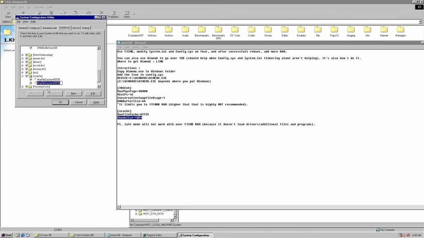Credits go to Agent X007 from Vogons. I will leave a link in the description. Just be careful that if you need safe mode, HIMEMX is not going to load and you're going to get lots of errors. Probably you'll need to revert to 500 MB of RAM.